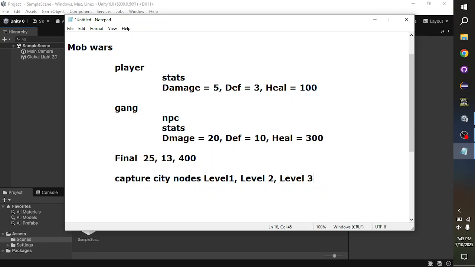You're not leveling in a conventional way, like you participate in a mission and you get experience, or you fight somebody and you get experience. You are going to level up in this way. The more city nodes you capture, the more you level up, and the more you level up, the bigger your gang will become. The more you can recruit people. So here is the concept.